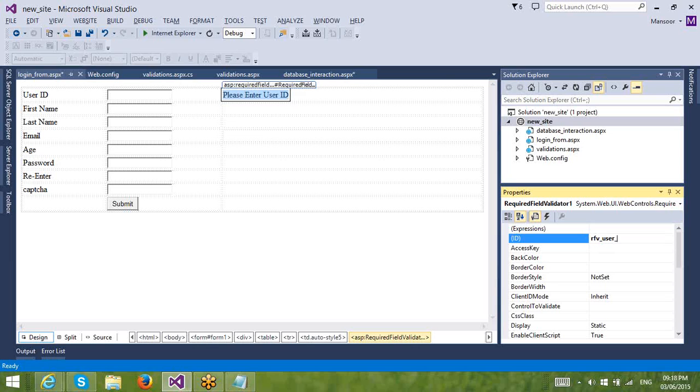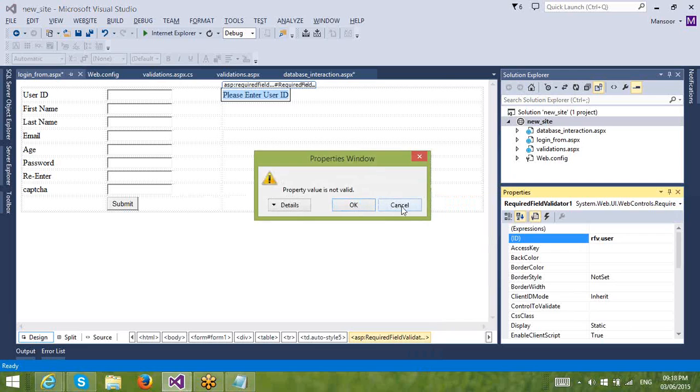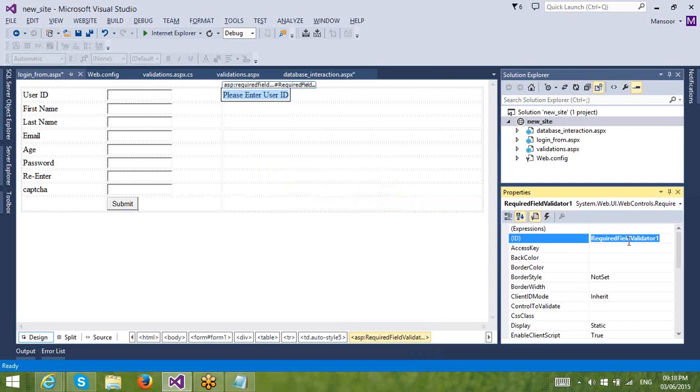Don't use underscores. RFV user ID. Don't put spaces either; space is not allowed, it's invalid. Just type RFV user ID like that. Then similarly you take the first name. For first name also try to put it.